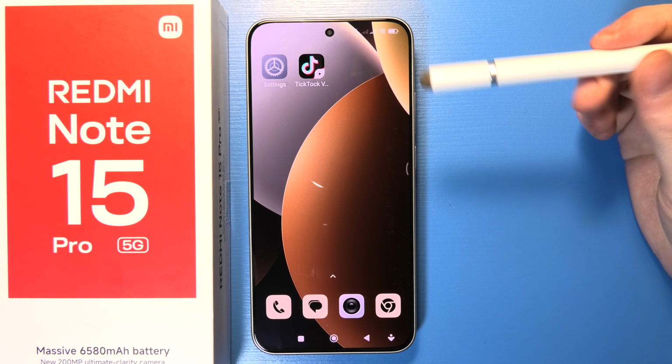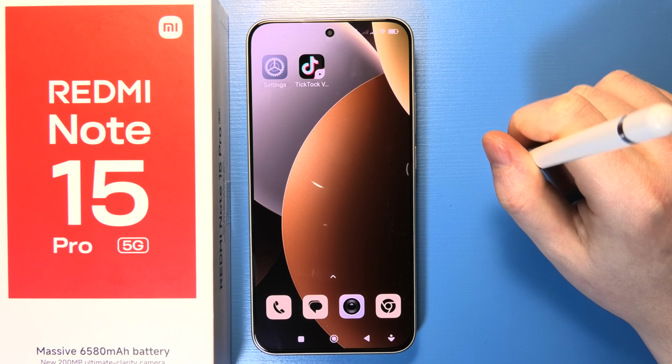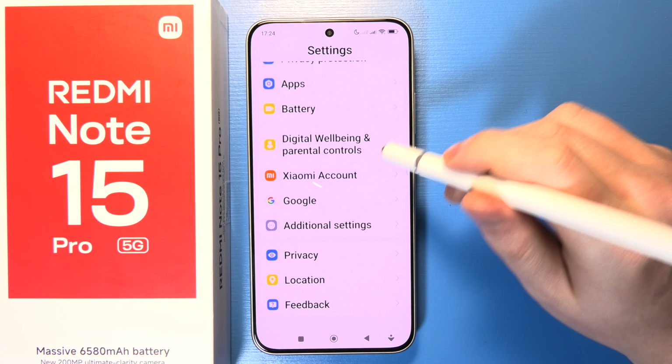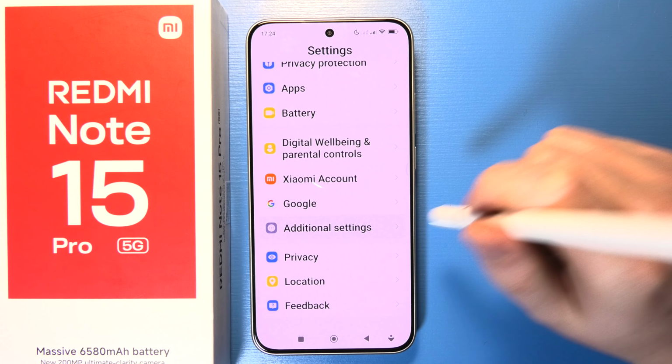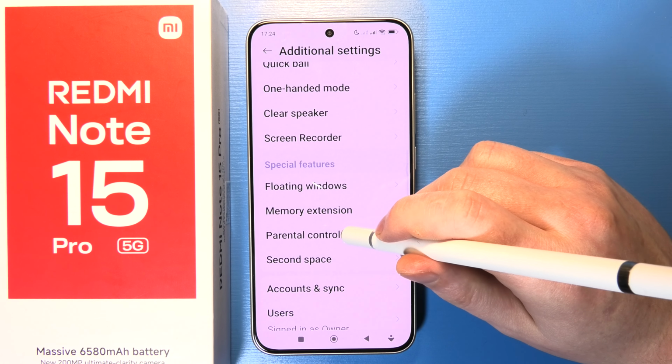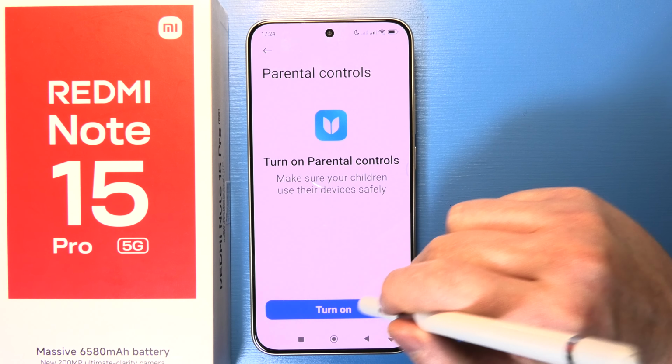To set up parental controls on Redmi Note 15 Pro 5G, first of all you will need to open settings on your device. Next step is to scroll all the way down to the bottom and click on additional settings. Inside you'll be able to find the parental controls right here. You can click on it and then turn it on.